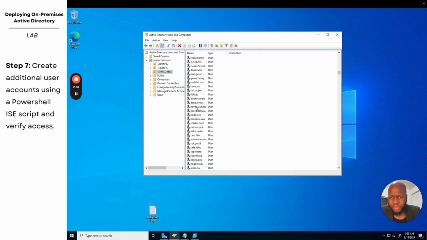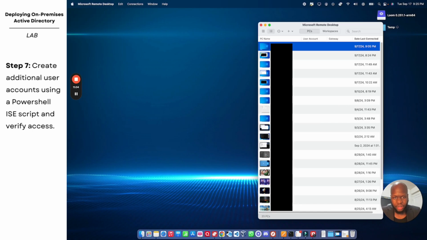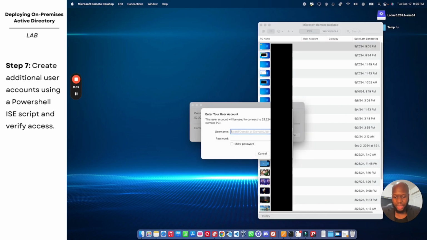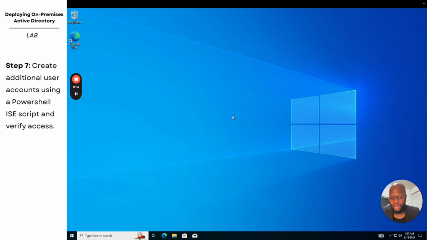Okay, so let's pick one of these users. Let's do this one right here. Right, this is their display name. Copy that. We're gonna sign out of our client one machine, and then we're gonna log back in with the user domain. Put in their password that we created using the PowerShell script. All right, and here we are. We have logged in perfectly well.